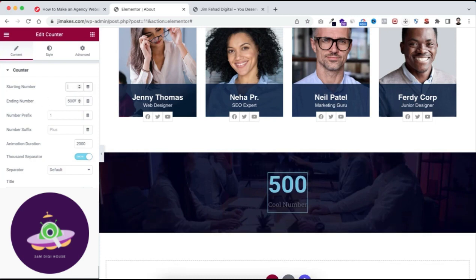And here, ending number, I'm setting it to 10. Now if you want to add anything before this 10, then you can add a prefix. For example, I'm adding here KL, just a random word, but I don't want this prefix. Just after this 10 I want a suffix that would be K, so it would look like 10K.